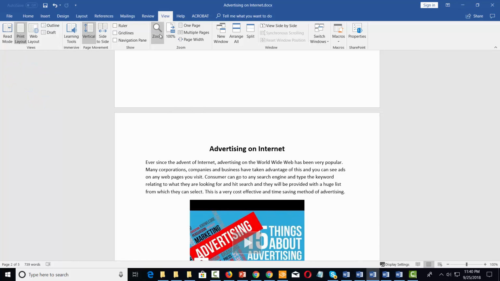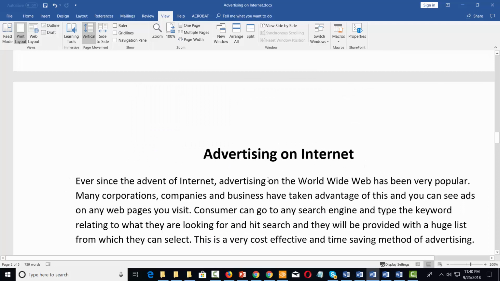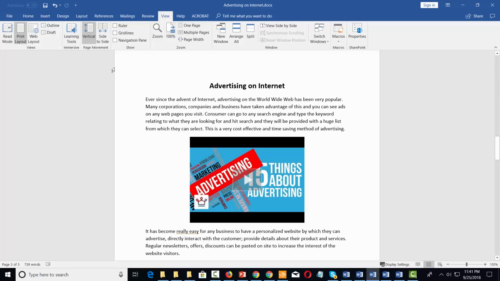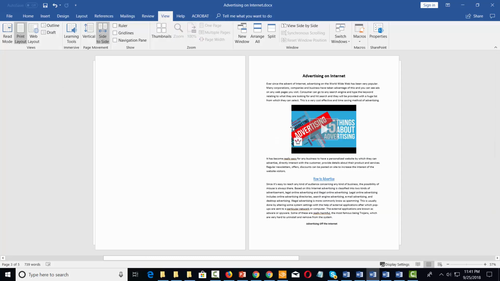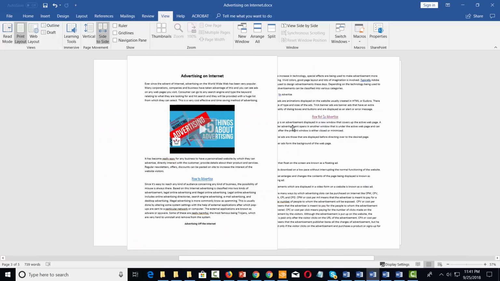You can enlarge the text or the screen by zooming in. Or you can go back to 100% and zoom back out. You can also choose to look at your document side by side. This will give you 2 pages at a time in order for you to view.